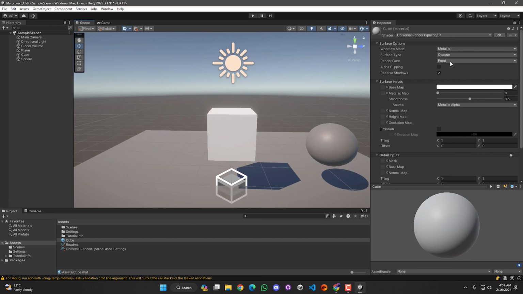So use the setting as your project needs. Like if you need both render faces, then select both, and if you need the back or the front, select each.